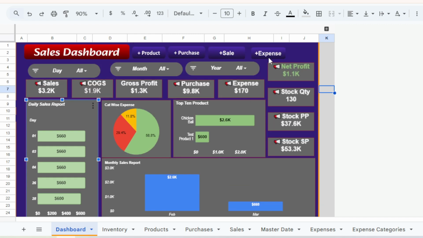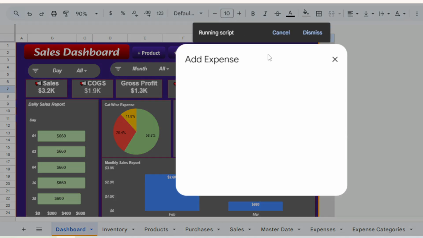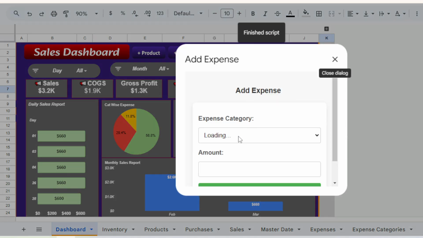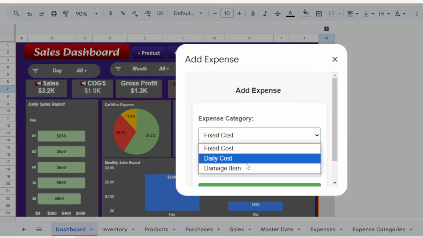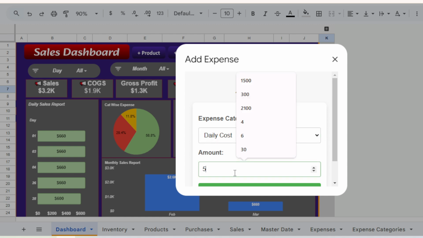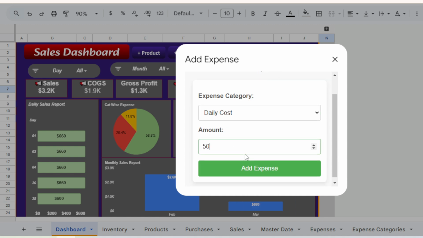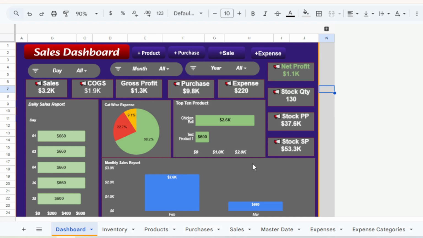The dashboard is reflected here. Now I want to add some expense. The expense categories come from the expense category sheet, and here you can choose the expense category, put the amount, and add the expense. The expense will also be added here, and in the dashboard.